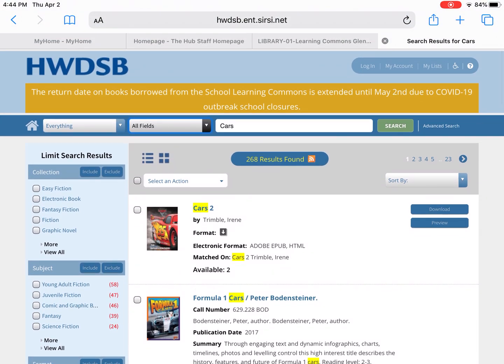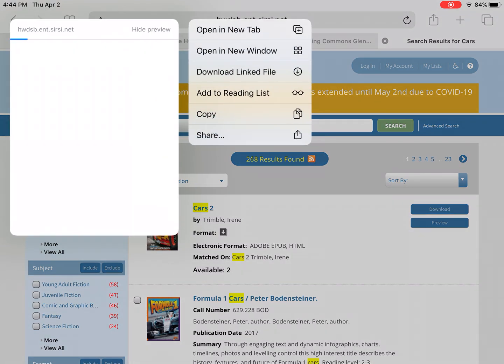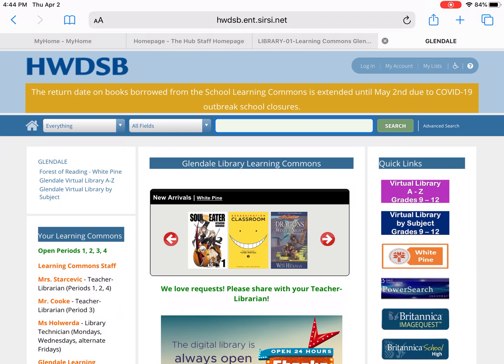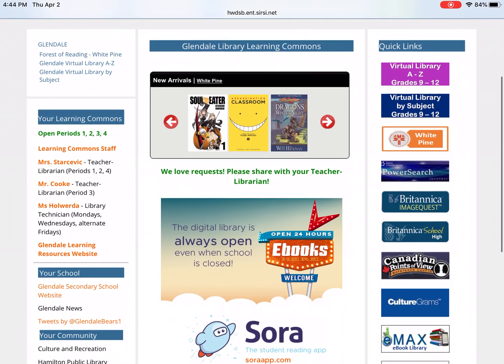Now I'm going to go back to the home icon here. Let me just go back there. And it'll bring me back to the beginning. What I want you to pay attention to are the quick links on the right-hand side.